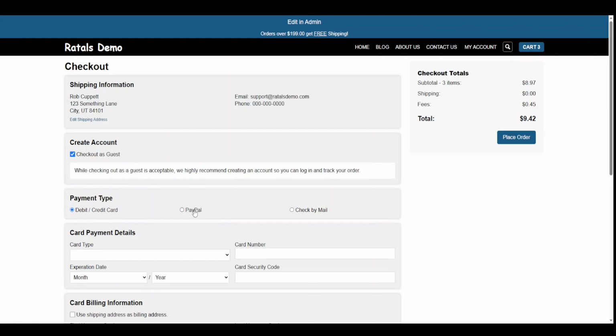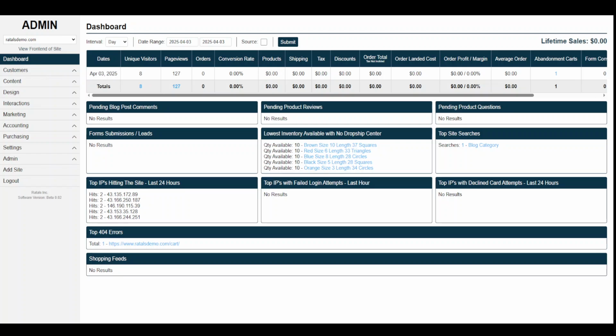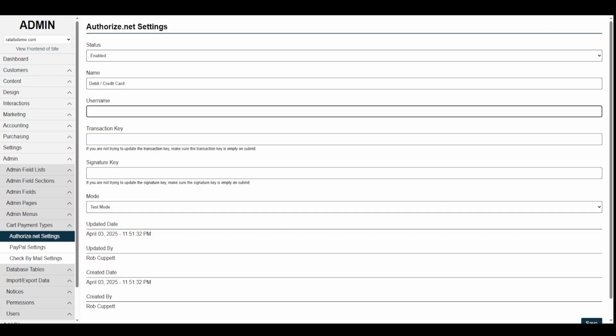You'll also notice a couple other payments here for debit and credit card, PayPal, and checkout by mail. During the break between these two videos, I went in and set up Authorize.net. The way I did that is I went into our card payment types here, Authorize.net, and I just filled in debit/credit card. And I put in my username, transaction key, and signature key that Authorize.net will give you when you have an account with them.